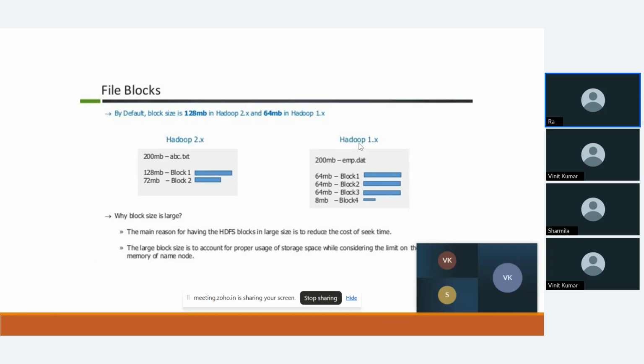Instead of 128 MB, if we want, we can make it 256 MB itself. It's going to be 128 MB multiplied by 2x every time. We can do it this way. So these were the main reasons. Then they came up with the conclusion that 128 MB is optimal in terms of both reducing seek time and considering the memory constraints on the name node itself. So it was decided.